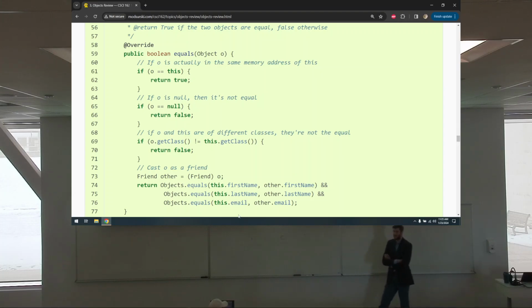You might notice, well, hold on. There's a lot of things you might notice here, and there's a lot to unpack here. I'm not expecting you to be experts on this after I'm done talking about it, but I'm expecting you to be aware of these things so you can figure it out later. One of the things you might notice here is I'm saying this dot first name. Cool, makes sense. First name is a field. But I also say other dot first name.